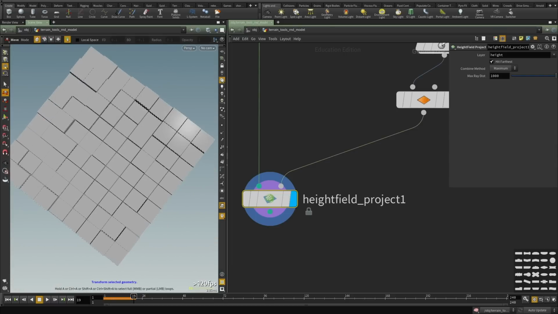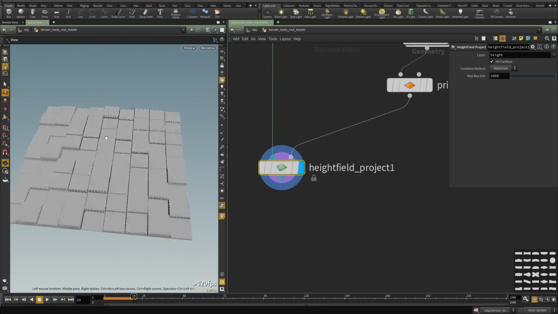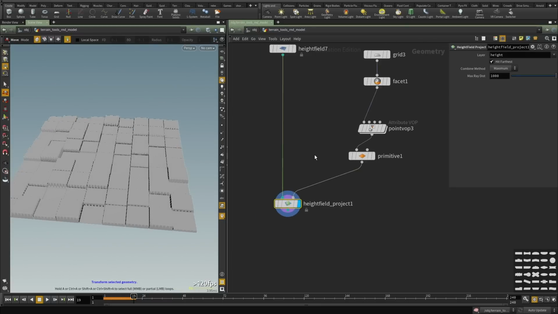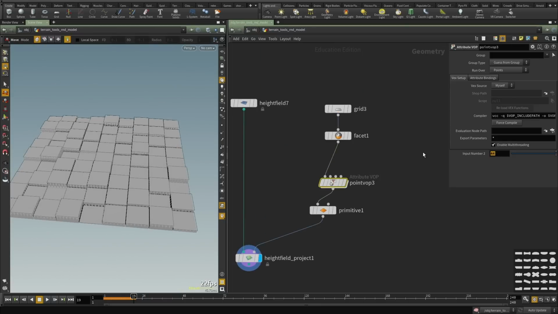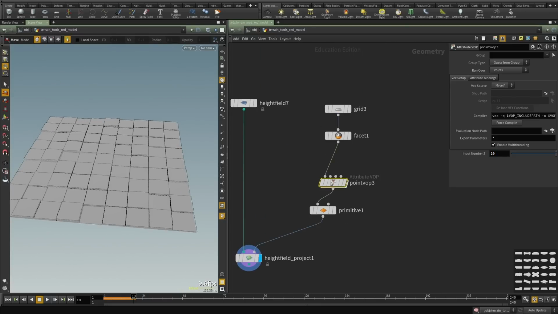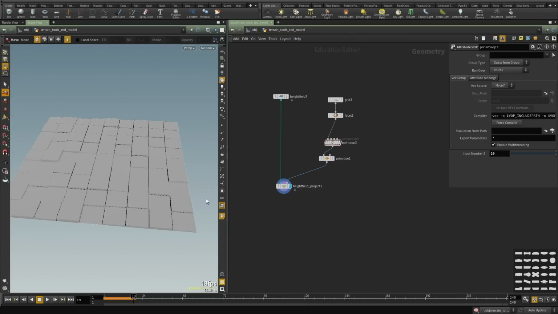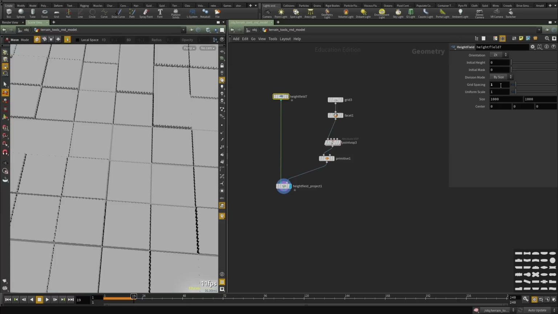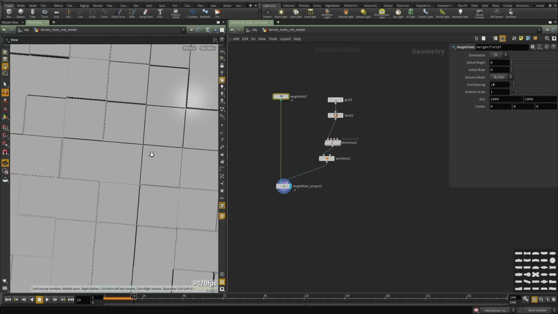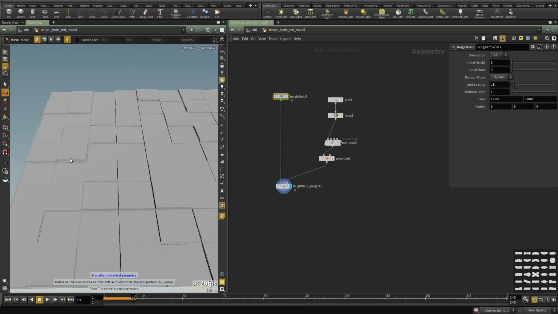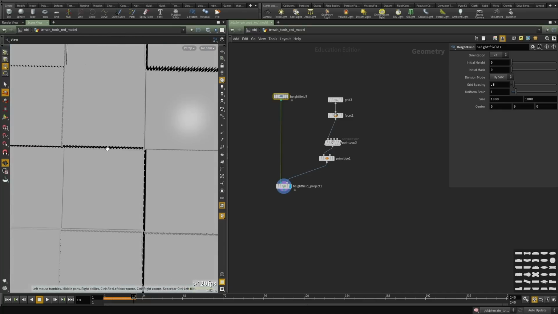Cool. So now that we have that, we can start working and make this a little bit more interesting. I think the height is too much, so let's stay with 20 for now. And the first thing I'd like to do is increase the resolution, which means lowering this value. So now we have more details.